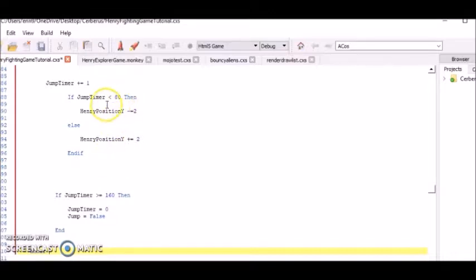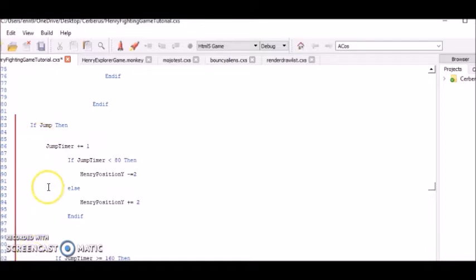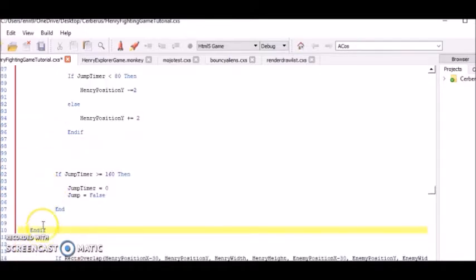I mean, to keep it even, I'm making it an increment of 80 going up and then another 80 going down, which equals 160. So by the time the player comes down, jump timer will be 160 to keep it even. And then once that happens, the jump timer goes back to 0 and jump equals false, meaning that this whole if statement here is closed out or canceled.